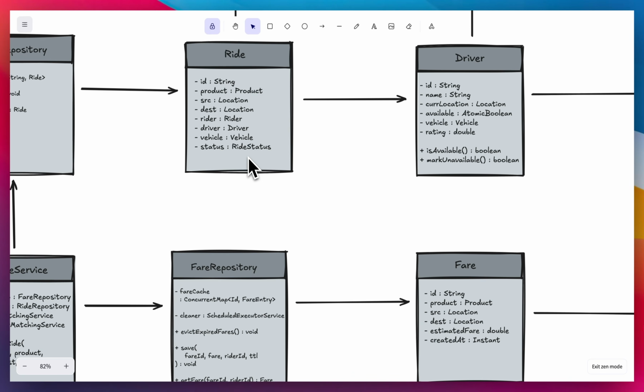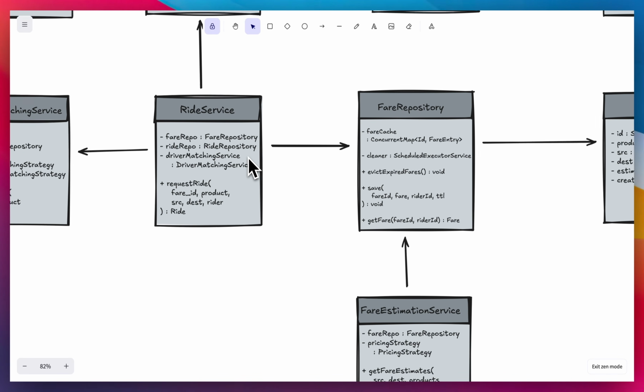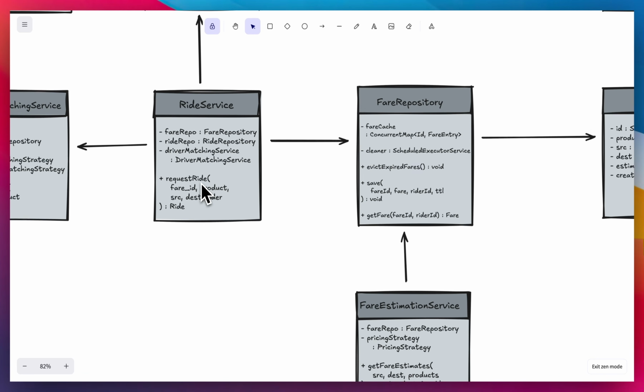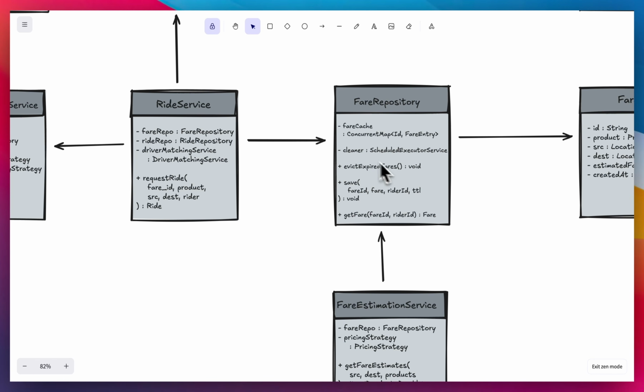Now let's see other classes. So in the ride service, we have a function called request a ride. This function will be assigning a driver to the rider. For that, we need to provide the fare ID and the product which we selected, also the source and the destination location. This particular ride will first check whether the fare is expired or not.